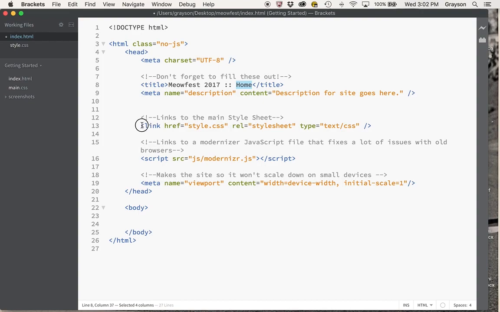Okay, notice I also have my link to my style sheet, and that's where it is. It lives in my main folder, so there's no folder name slash style, it's just style. Then it's going into my JS folder, and opening up Modernizr.